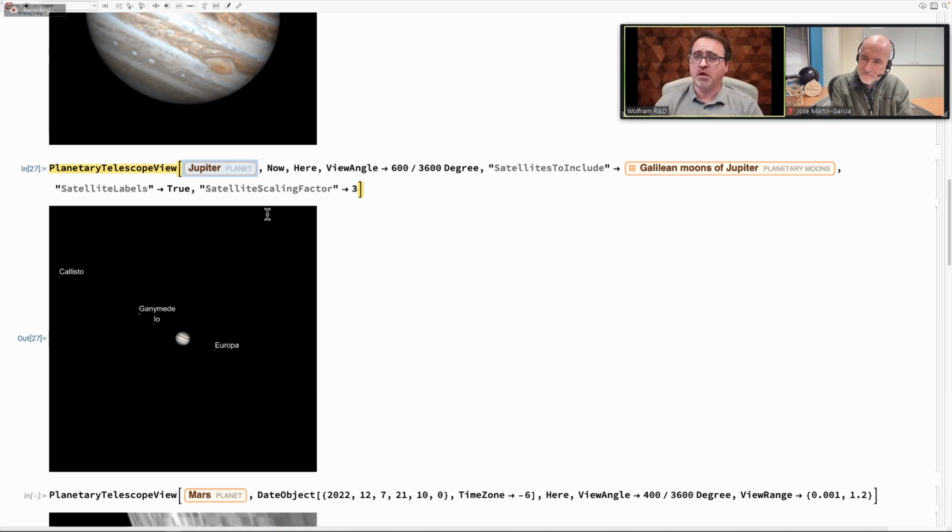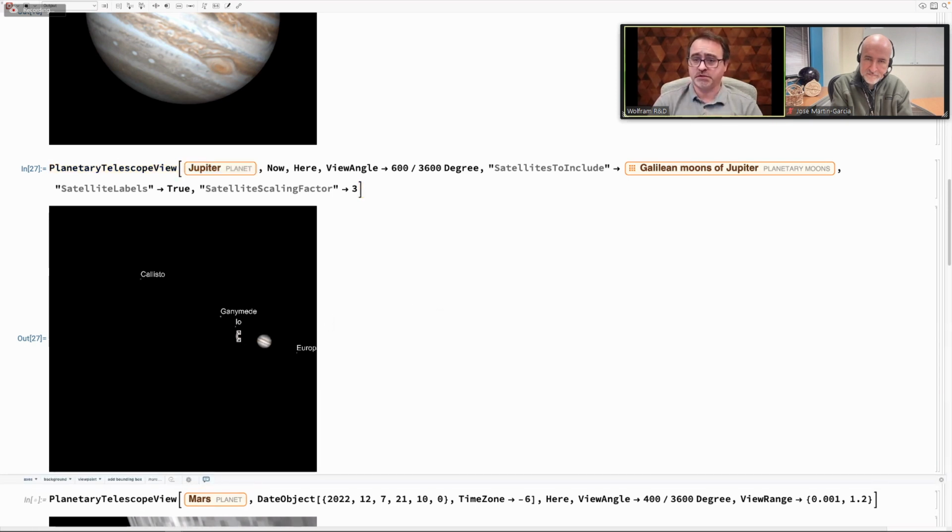But you can center on an object and then you can expand the view angle as necessary to include other nearby objects. You can interactively, of course, move it around. This is like moving your telescope here. So if I just click and drag, that works.